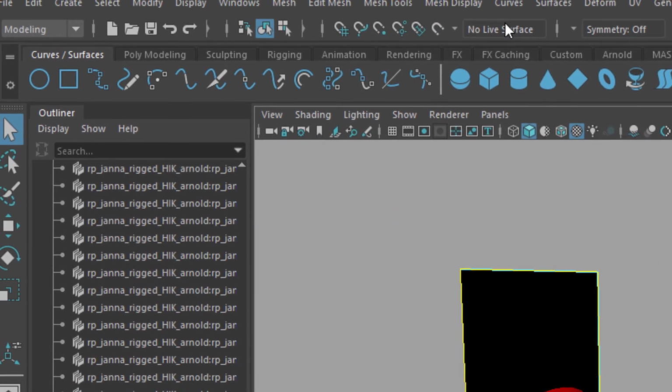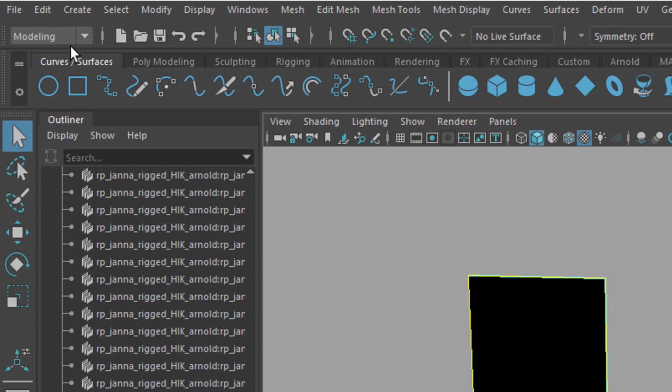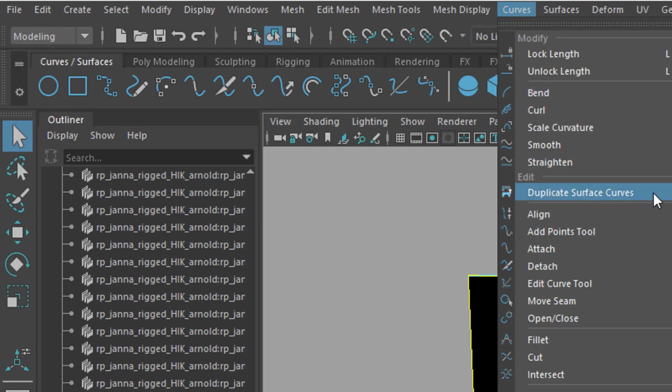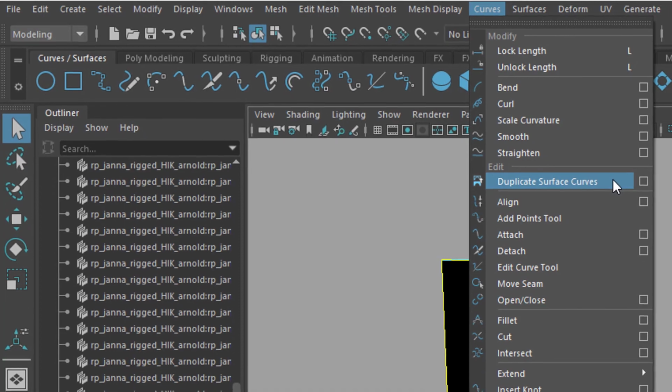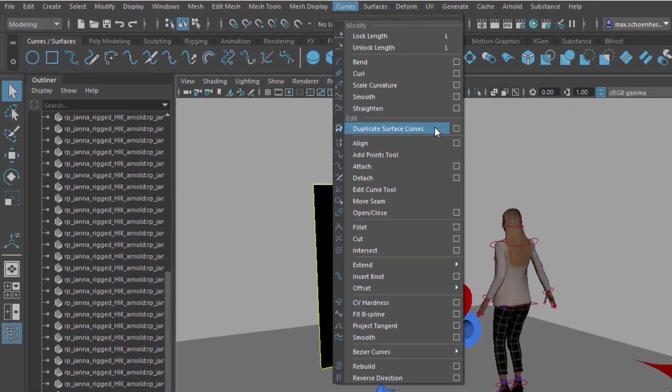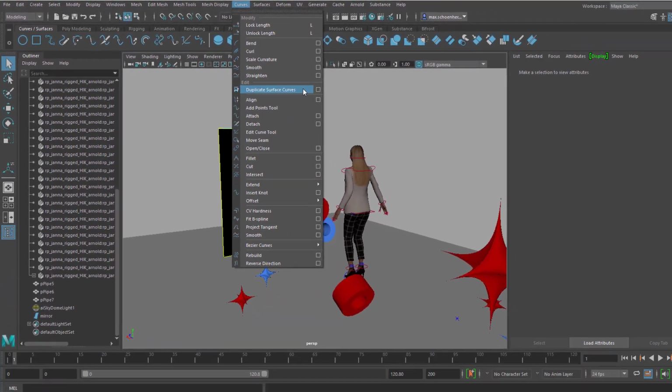And now I need to go to curves, and you find that if you're under the modeling menu set here, curves, and duplicate the surface curves. It's this command here, curves, duplicate surface curve, because currently the isoparms are part of that surface and we need to extract them from the surface, so we duplicate them.